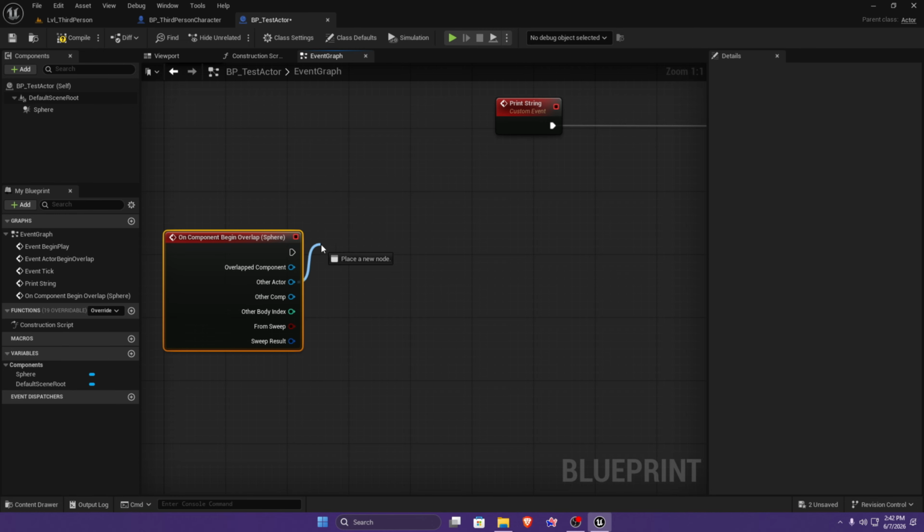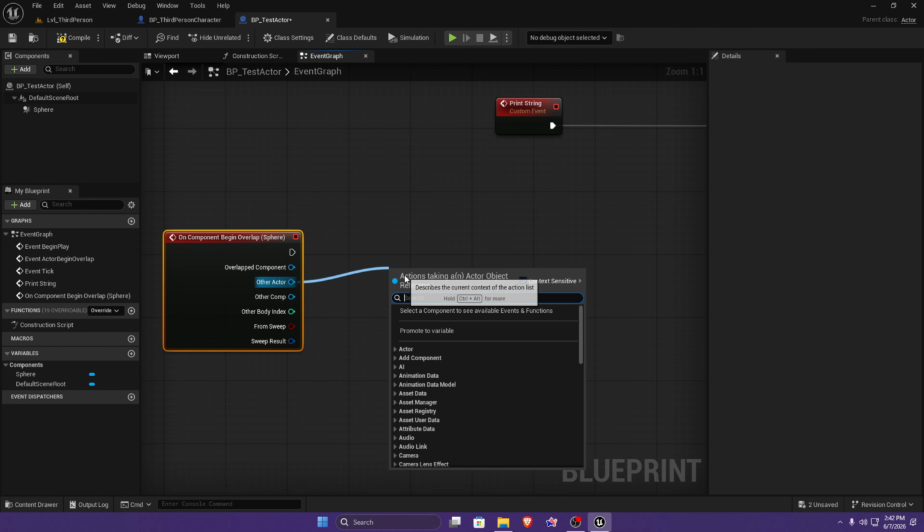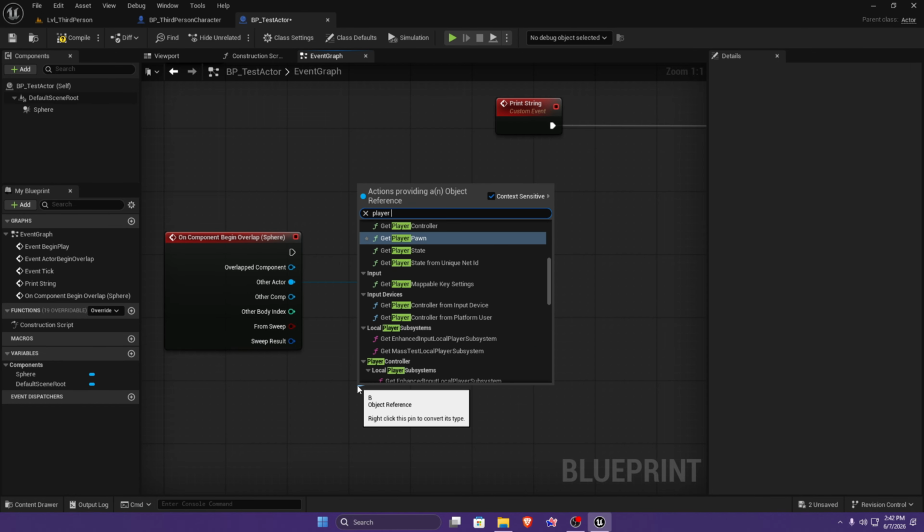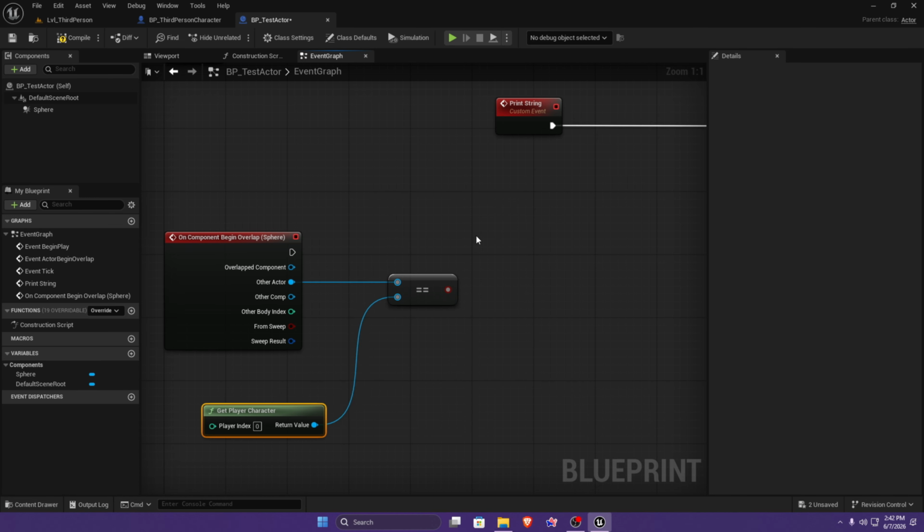So what we can do is from this other actor, we can search for if the other actor is equal to our player character. Then we do something.